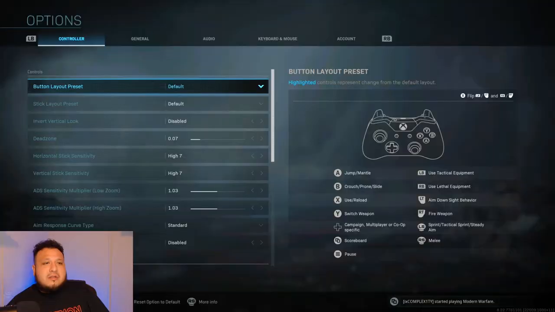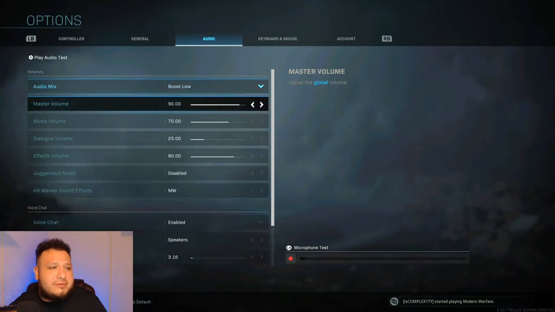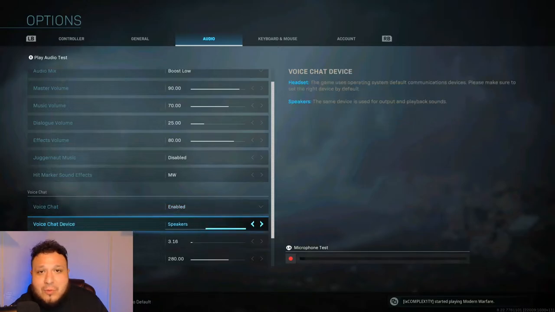But go to the options in the game. Go to the audio tab. Make sure your voice chat is enabled, and it should be for everybody because it's default. But right here, this is where you change it. You change voice chat device from headset to speakers. And that will make it to where game chat comes out through the speakers in the game.